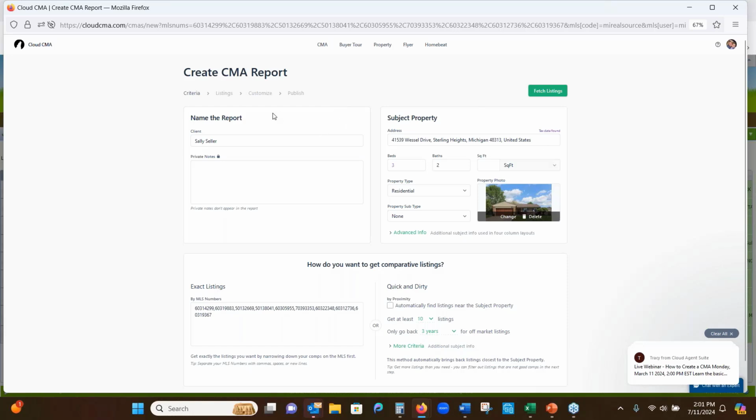Now, Cloud CMA itself is basically 3 tabs. The first one is just showing you everything you brought from the MLS. It's walking you through. The last one, Publish, is really just a save, so don't even think of that as another tab. It's just your save button. If you ever have to come back and make changes to your report, you're going to go back and hit your Publish, which will resave all of that into your report.